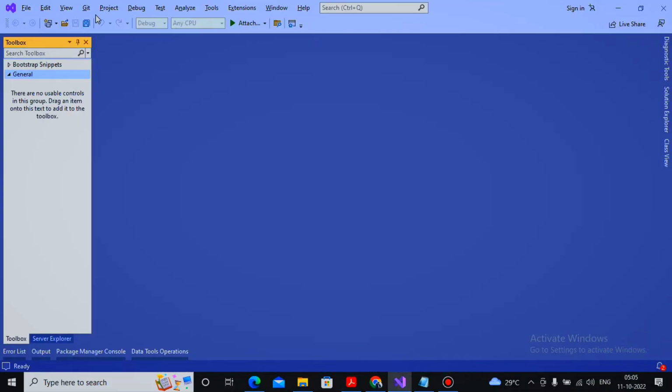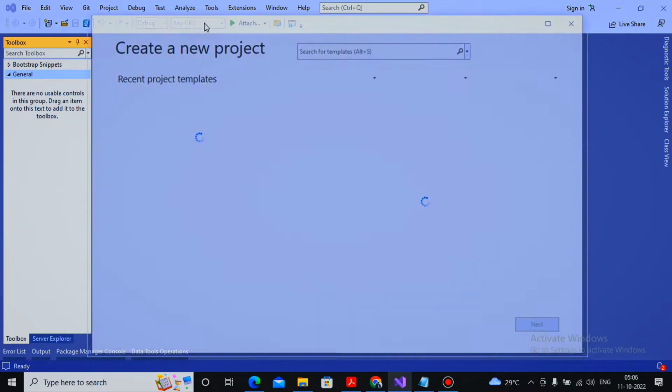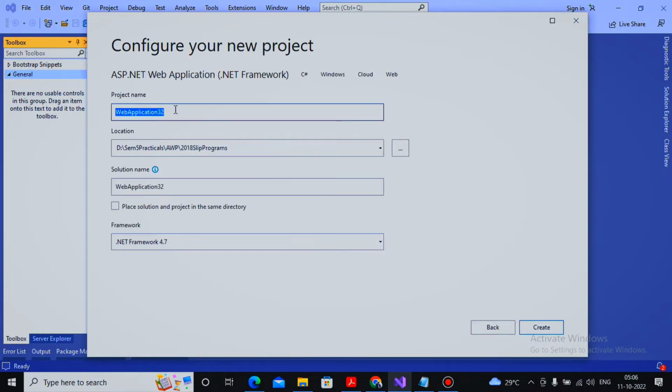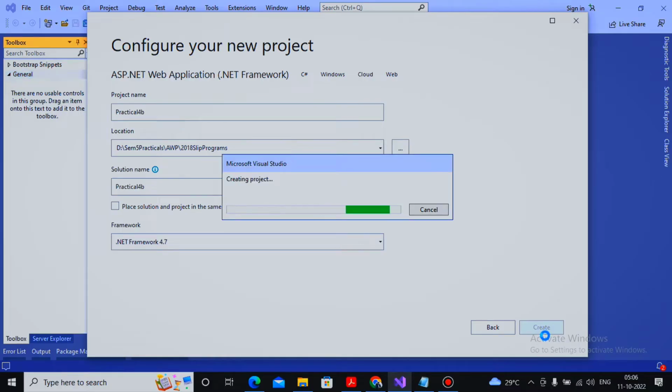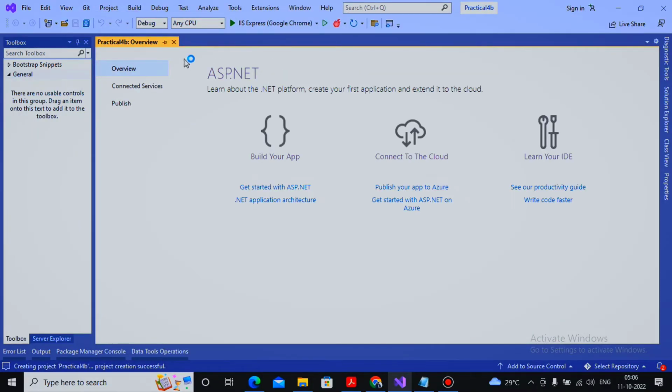So I first create my web application by going to File, selecting New, and selecting Project, where I select ASP.NET Web Application. Our practical number is 4B, so I am giving the name to the application as Practical 4B. Finally, the empty application got created, and I need to create a web application where I would like to implement our Adrotator control.